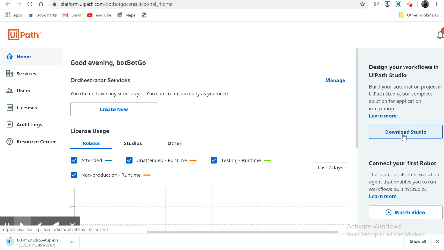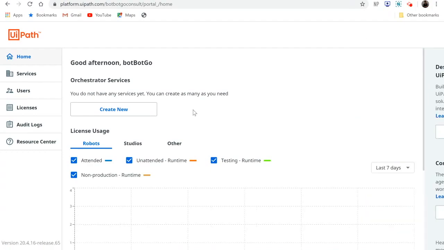We would be discussing in depth about the Orchestrator in our coming lectures. But for now, just as a small hint, Orchestrator is an online robot management dashboard where you can easily deploy and manage your robots, also remotely. Having said that, let's create our Orchestrator instance. As you can see on the dashboard, we get a message saying that there are no Orchestrator services. So let's create one.